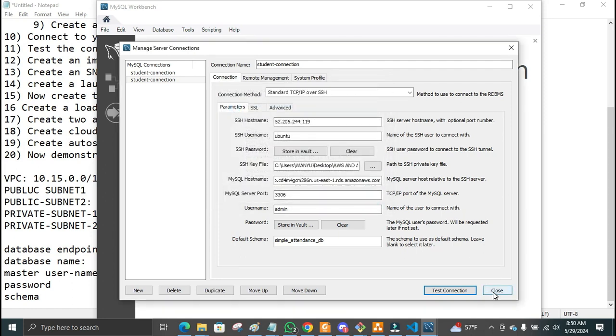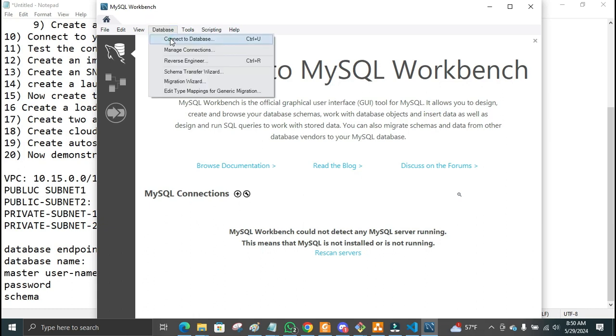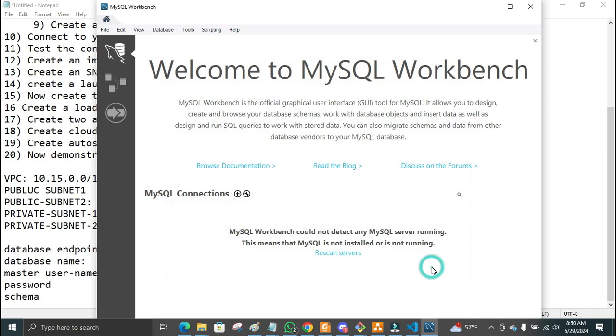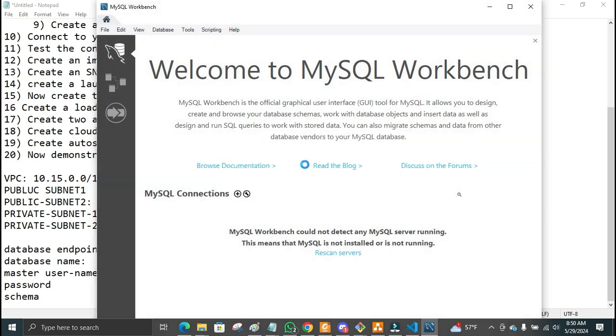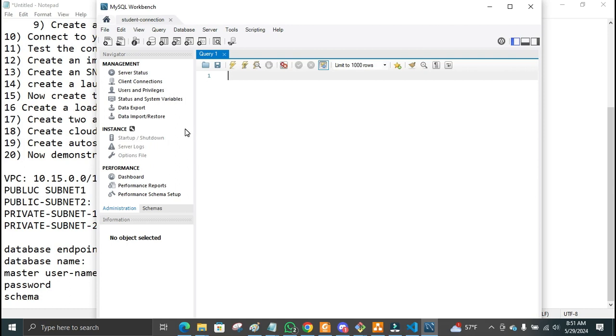Now that our connection is successfully established, let us close and then connect to the database directly. So here is now our student connection directly here. We click on OK here. Our Workbench will be attempting to connect to our database now. The connection is established. Let us import the data.